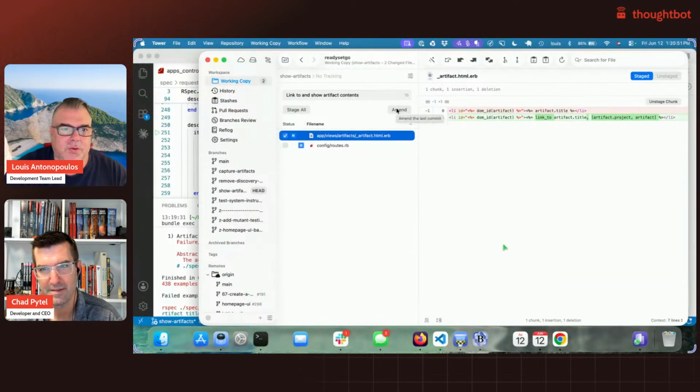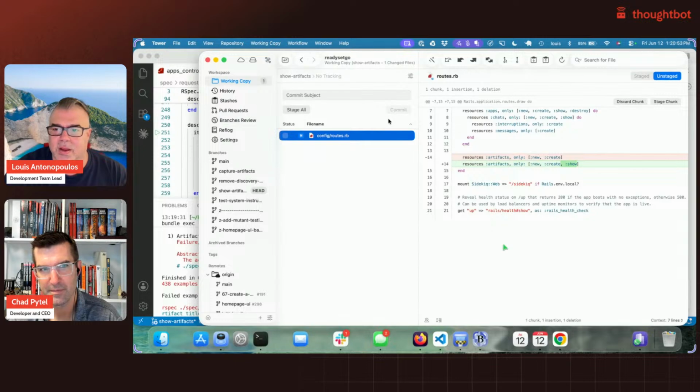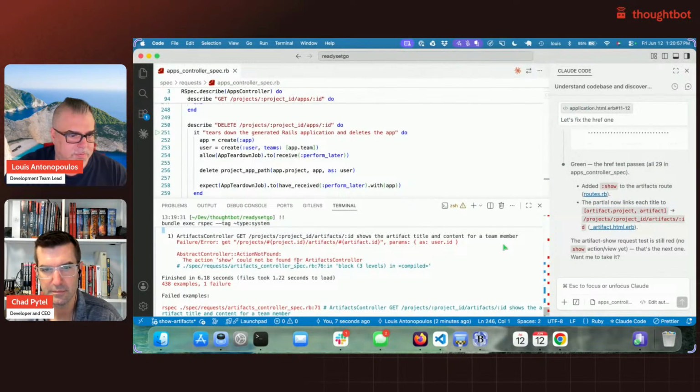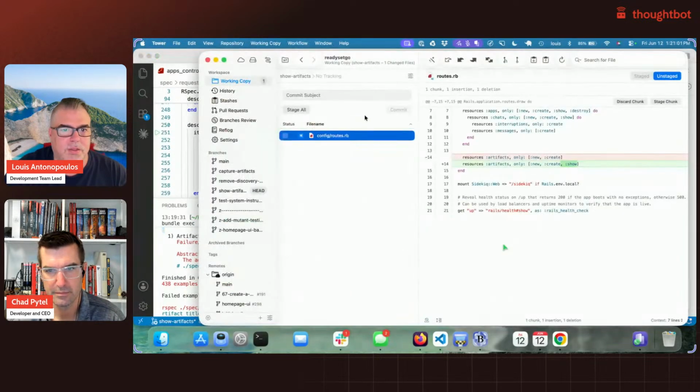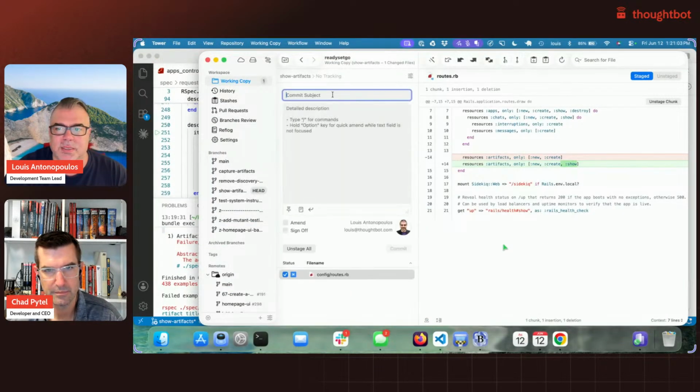And so we have that part, and now it has added the route, so we're not getting a route error. Now we're getting there's no show route, so that is also fine. So now let's do add artifacts controller show. Sweet.